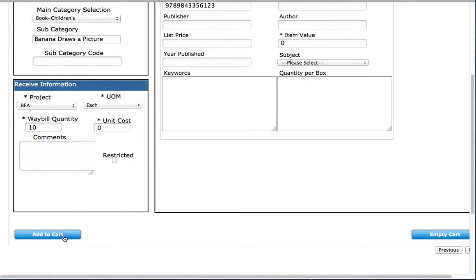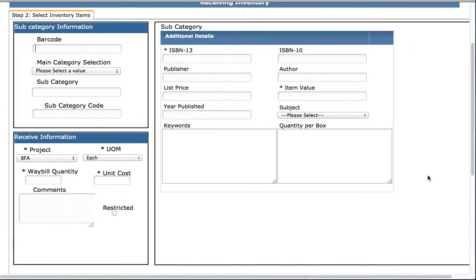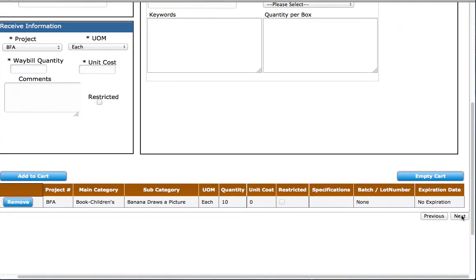Once we have that information, I'm going to click on Add to Cart, and that title was successfully added. Now I'm going to move to the bottom of the screen, verifying the item that was added to the cart, and move to the next screen.